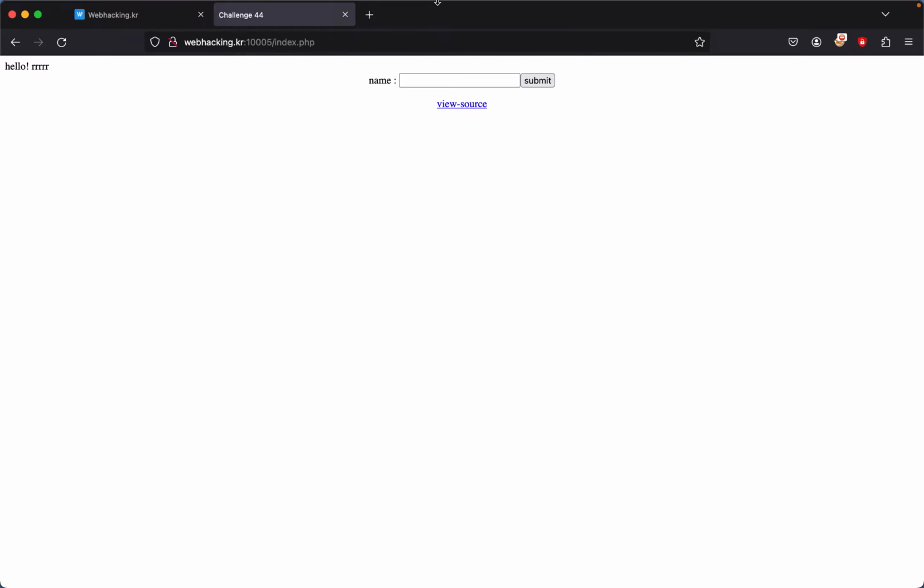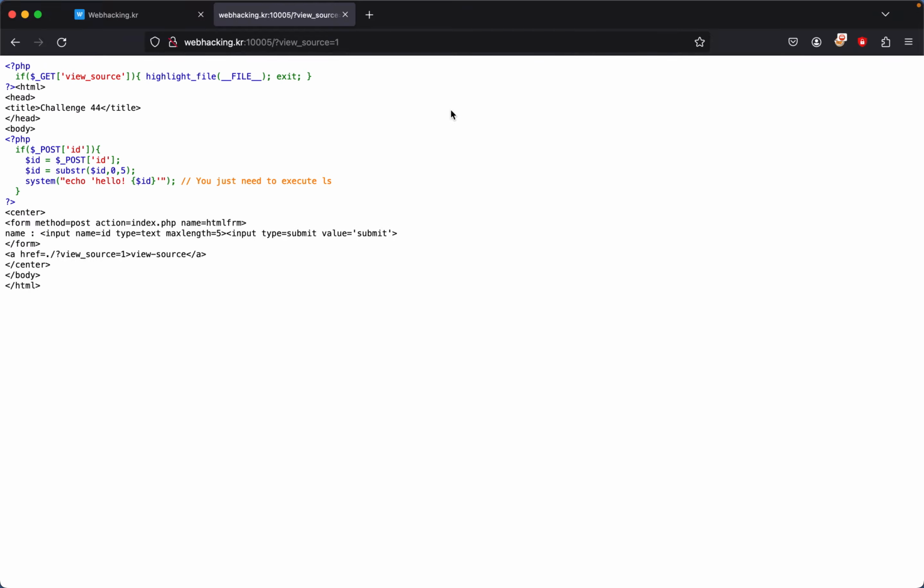Now the next thing we want to do is look at the view source to see what's going on. By clicking on view source, we get if view source highlight exit, and then challenge 44. If post ID, which is whatever ID we submit, we get post ID and then a substring. So the ID can only be 5 characters, 0 to 5. It's only going to get the first 5 characters from ID, and after that it's going to pass it through system.